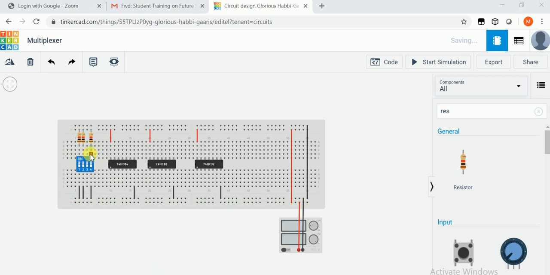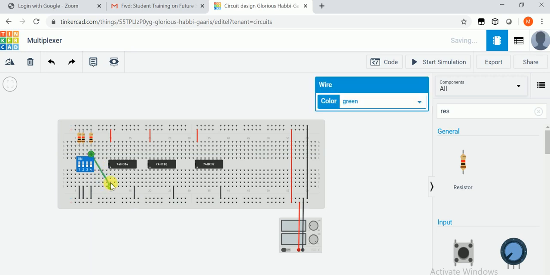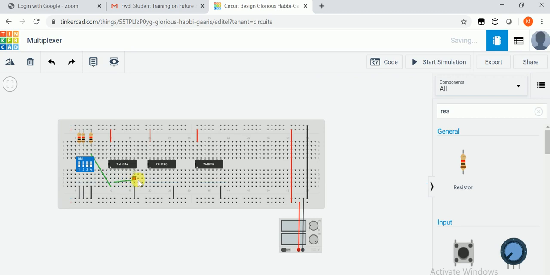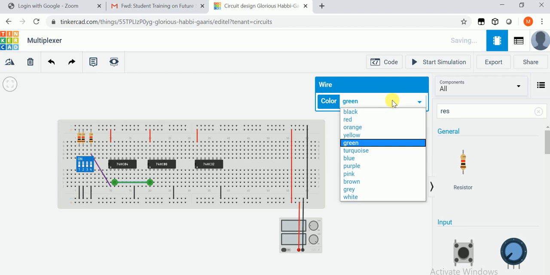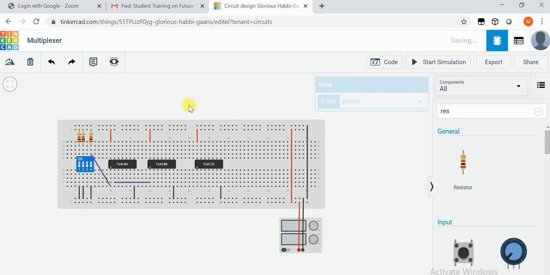Sorry, we should connect S bar. So we will connect the inverted part of the selection line to the input. This will generate S bar. Make it purple. This selection line will be purple color. This line is S, or this line, the second pin, will generate S bar. So S bar has been applied on the first AND gate.